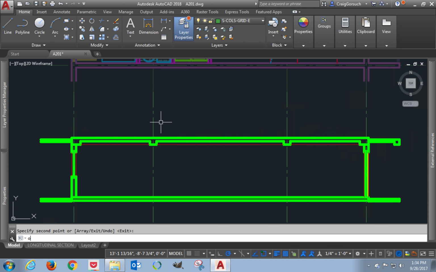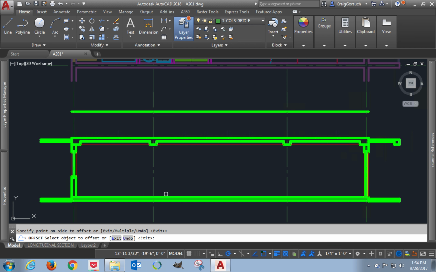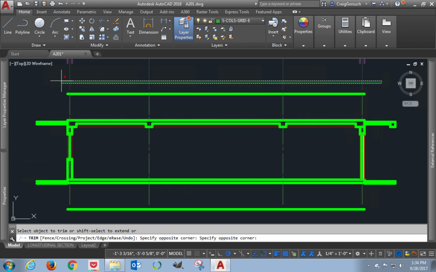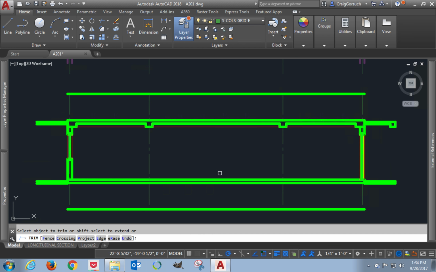What I'm going to do is offset, set that distance to 4 feet, the top of the top slab and the bottom of the bottom slab. Pan a little bit so I can see what's going on. Okay, I'm going to TR for trim. I want all my objects to affect all my other objects, so I press return again. I'm going to chop all those off. I'm going to hold my shift key down, and because these lines do not intersect that line that I offset to 4 feet, I'm going to hold down shift while I click on them to extend them out.